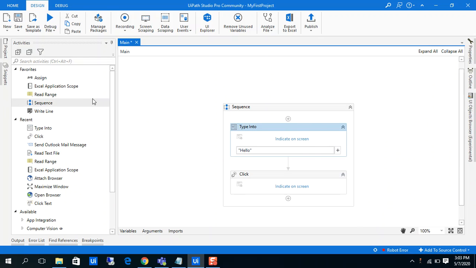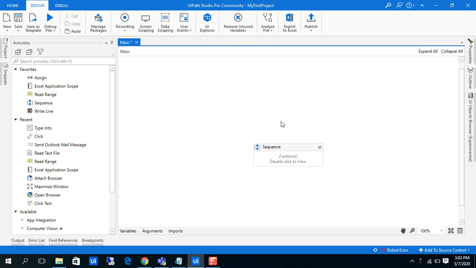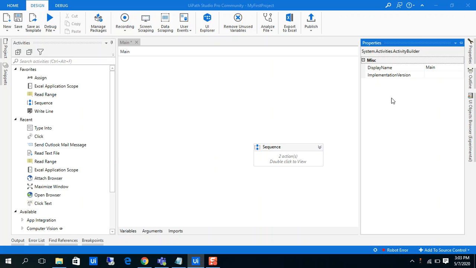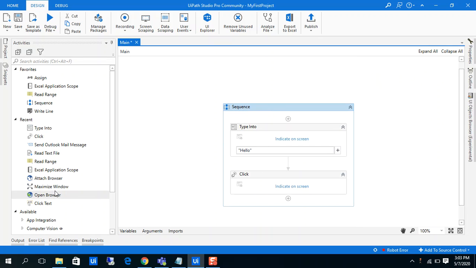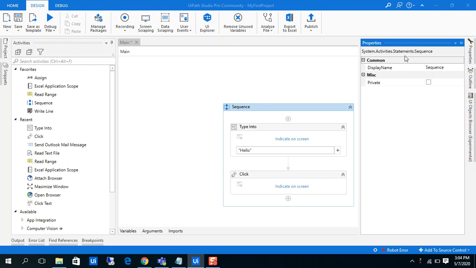You just drag and drop whatever activity is required to automate a process. If I didn't click anything, you can see nothing is highlighted or selected in my designer panel. If nothing is selected, there are no properties here, only main is showing. But every activity inside this activities panel has properties, and that is nothing but the properties panel.